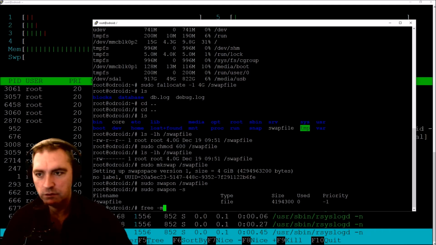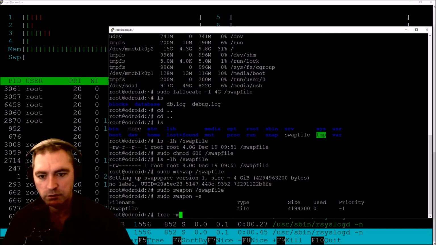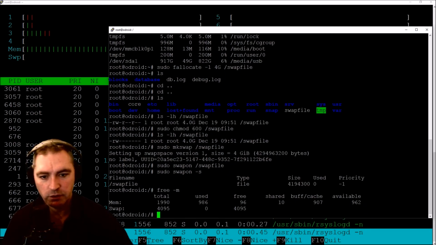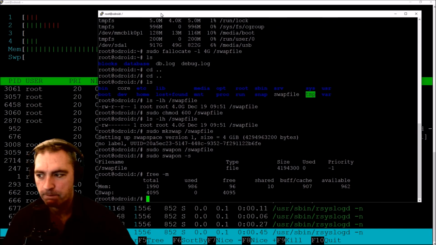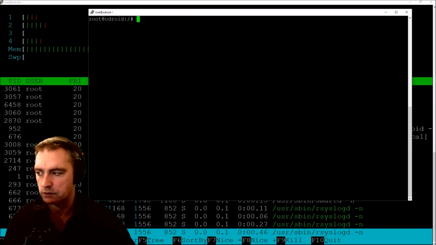Let's just check it. Also note up here that the swap in my htop still doesn't show anything, but it will in a sec. Let's have a look. free. Used 0, free 4095. There we go.